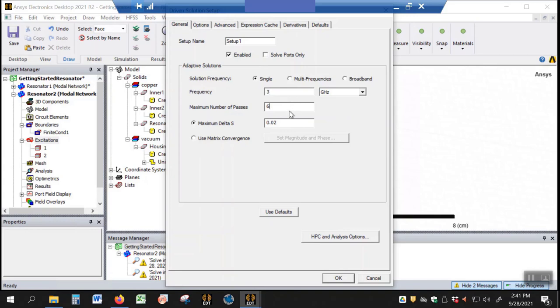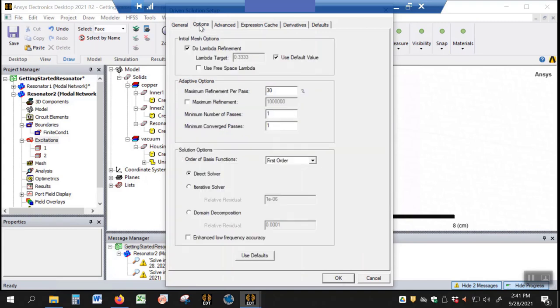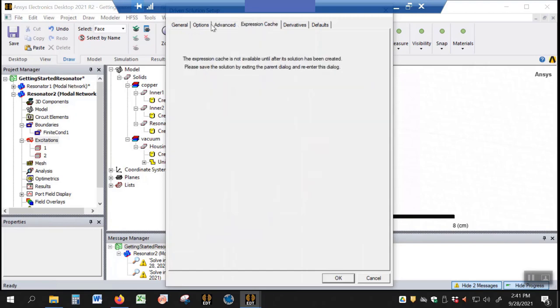Number of passes tells HFSS how many mesh refinements to do. Maximum delta S is the error criteria. 0.02 is way too large. It will converge after a couple of passes. And I wanted to do all those passes, so I'm just going to make it really small, 0.001. That way it does all 6 refinements of the mesh and doesn't decide after 3 that it is good enough. There are other tabs here which we can visit in some other videos.